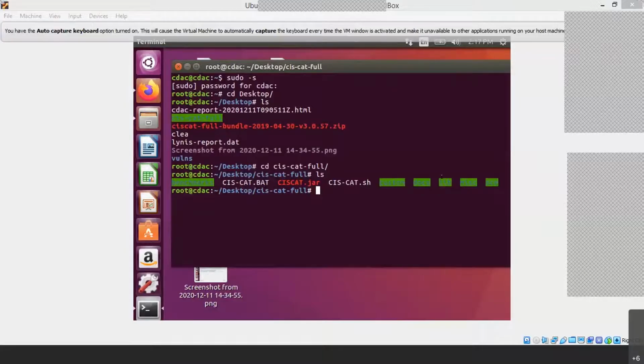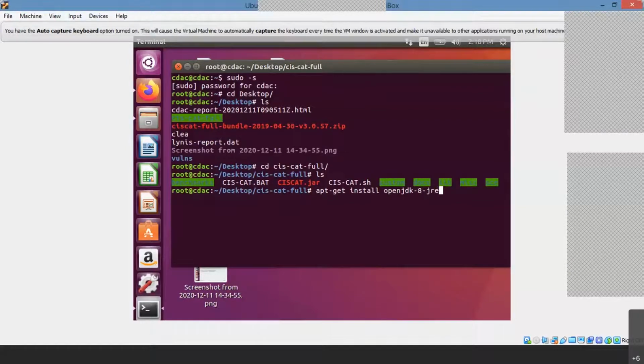Okay. So I think you can also see my screen, right? Yes. So these are the files which you have to take into consideration. This is the command: I'm just typing apt-get install openjdk. This is the command which is used to download the latest Java version. The prerequisite for installing the CIS-CAT tool is OpenJDK, right?